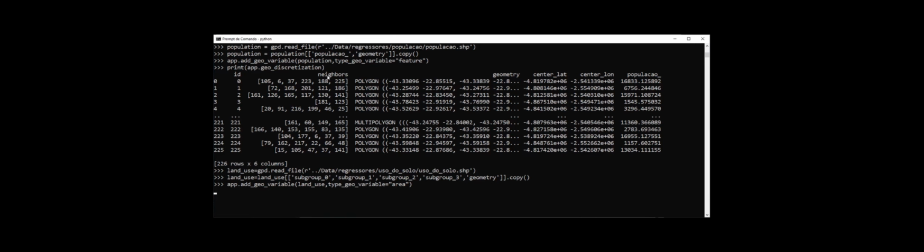We can visualize the area of every land type for every hexagon and the population of every hexagon using the geodiscretization method of Laspated. So let us print this information: print the geodiscretization.